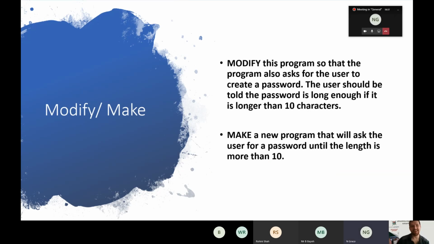And again, the modify tasks we've got in here. In the make tasks, fairly similar. This time I'm getting them to have a go at creating the password. And again, we're starting to introduce length to make sure that it's longer than 10 characters, so they need to have a more secure password. And then the final bit is where we can start to get that loop in there, so it keeps asking until they've got a long enough password.